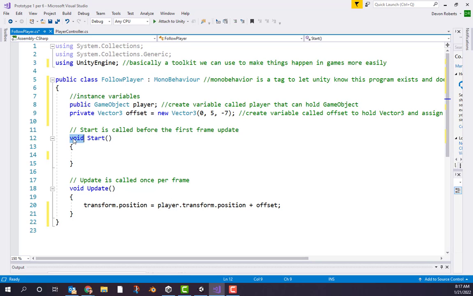What does void mean? Void means that this method is not going to return a value. You can have it so that a method does something and then returns a value, like some sort of number or string, characters, a vector, a game object. It can return anything. But when you say void, it means that it's not returning anything. So we'll talk more about that and get more into what void does a bit later. We're not going to be using methods that return anything for a little while.